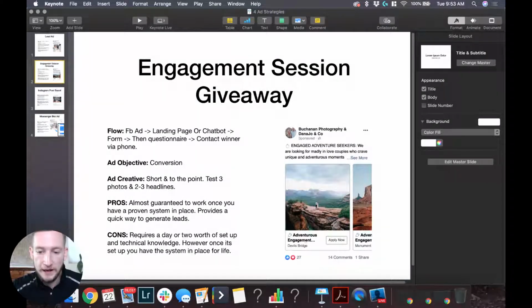And I show you my ad copy, I show you the pictures I use, I show you everything. So basically what happens is you have this Facebook ad, which then goes over to a landing page or a chatbot. I'm a huge fan of messenger bots. I'm not going to get into that right here, but at the end I will show you what a messenger bot ad looks like. So you can use a landing page or a chatbot.